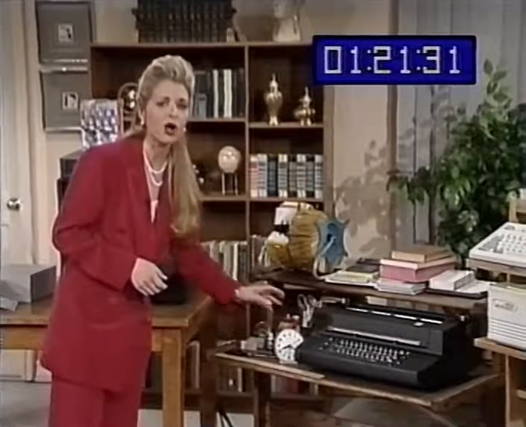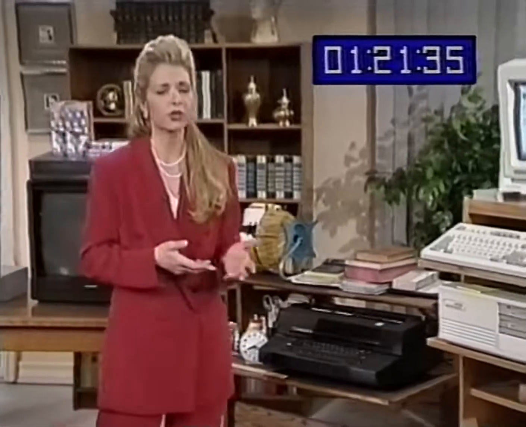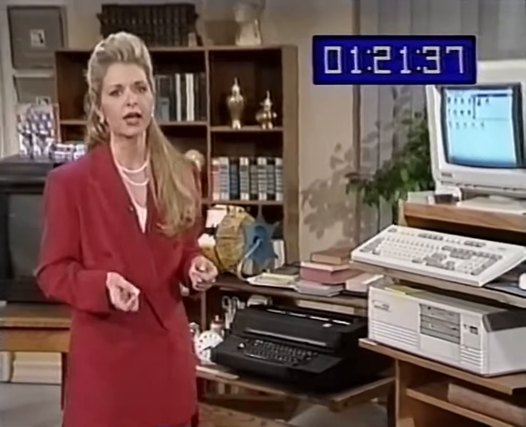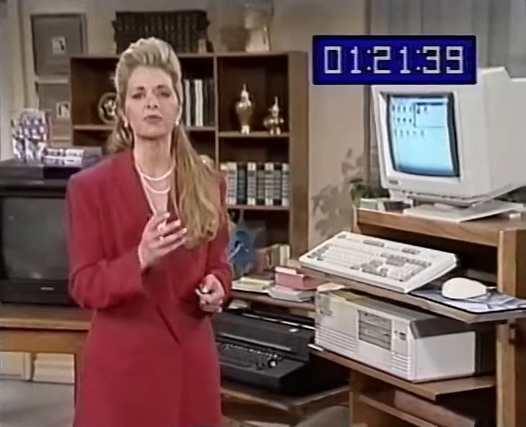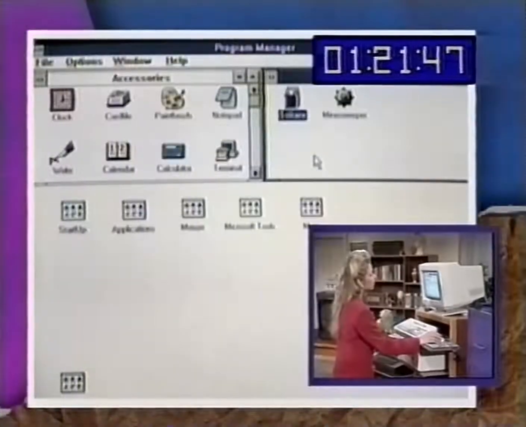Well, with a program called Microsoft Windows, it makes it easy and fun to use a computer because everything's in pictures. Everything's in reach, the stuff in my desk, the stuff on my desk, and everything happens, you guessed it, in a window. Here, I'll show you. The whole screen is one big window.